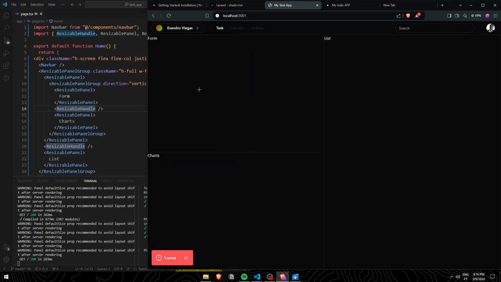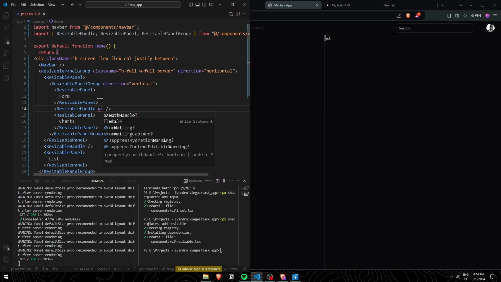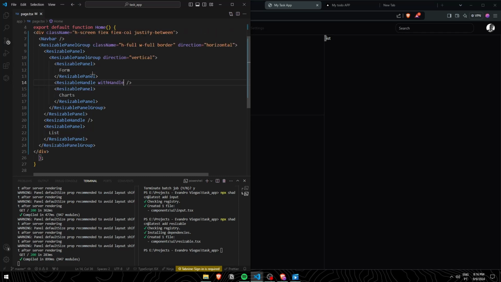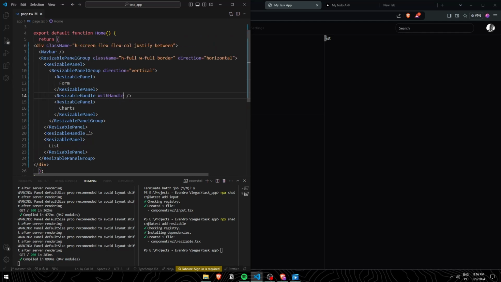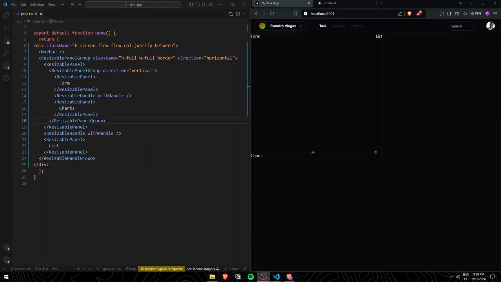Now we see that we have everything in order. So one thing that you can see is the handle, just because we forgot to add a prop here, this withHandle, and one is here and the other one is right here. So withHandle, and we are good to go. All right, so with the layout done, we can jump on to the next part, which is the form.